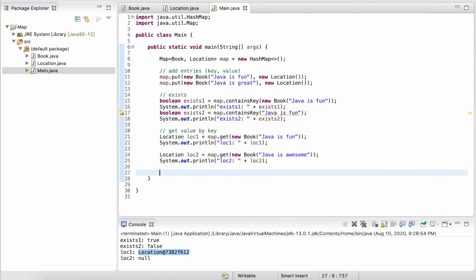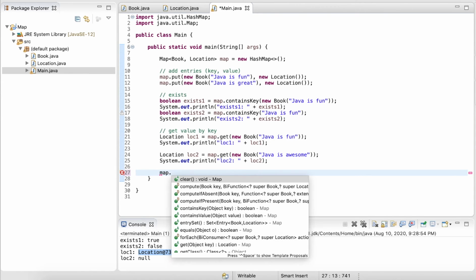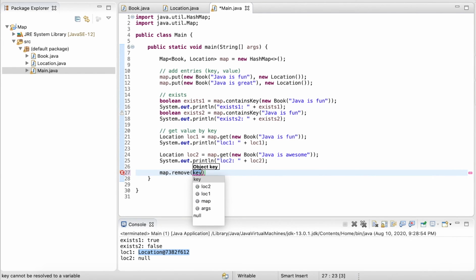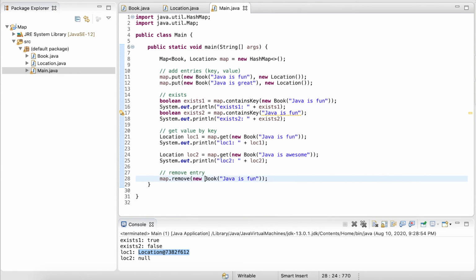So next thing, let's check how to remove an entry. We can do this with map.remove, and then we pass in the object that we want to remove. "Java is fun". This is how to remove an entry. That removes both key and value.